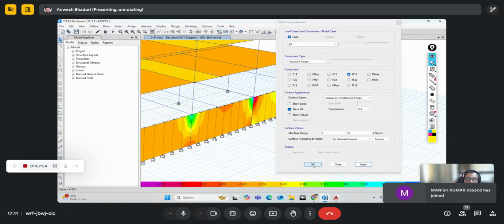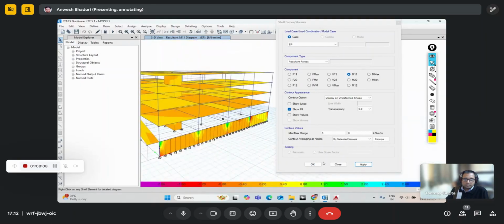For normal frame elements, it is simple, like M33 or M22. M33 is the major bending, and M22 is the minor axis bending. F11 is the axial force. But for shells, it is a little different, because a shell has a top face and a bottom face. I'll come to that later on. All right.